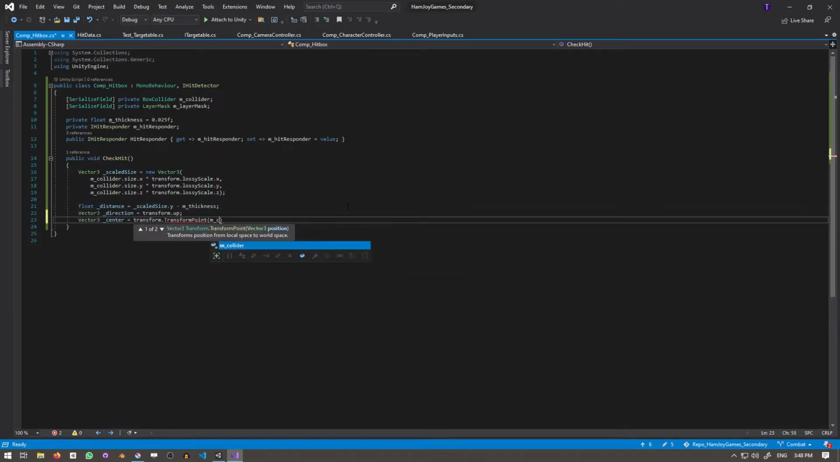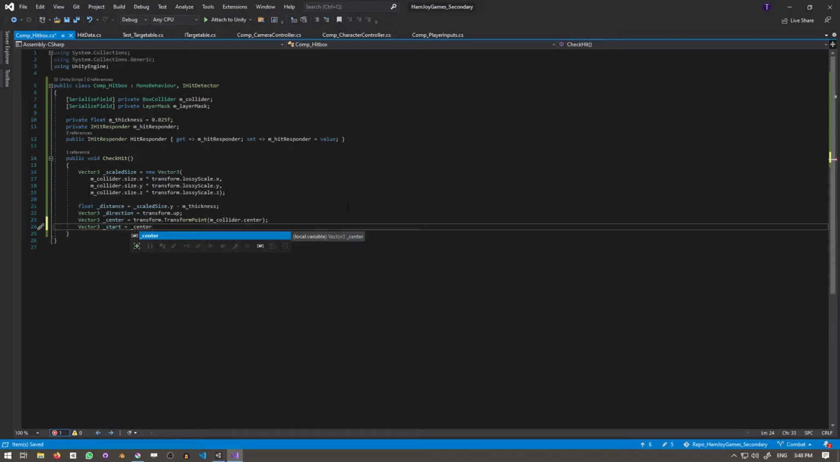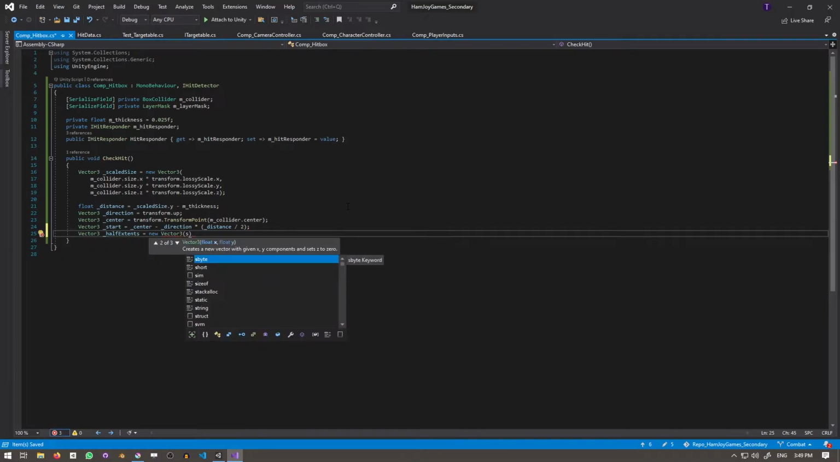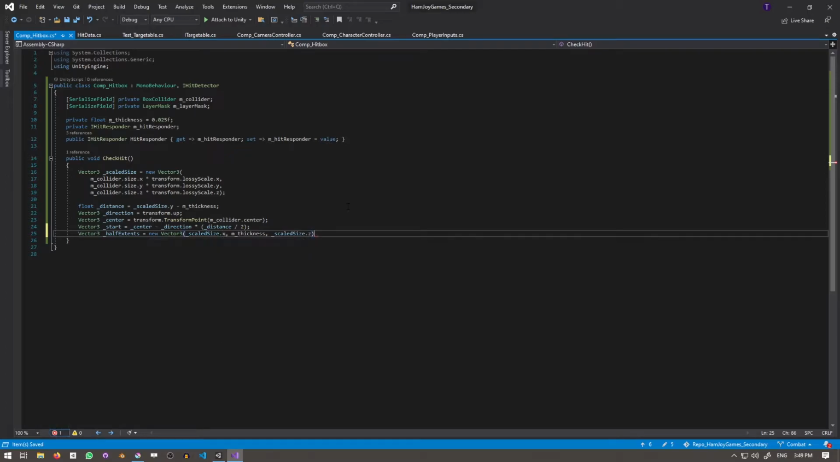Then we'll define the distance as the scaledSize.y subtract thickness, direction as transform.up as we use the y in our distance calculation, center as a TransformPoint of collider.center, the start point as the center moved in the negative direction by half the distance, half extents of the sweeping box as the scaled size, replacing the y with our thickness and dividing by 2, and the orientation as the transform's rotation.